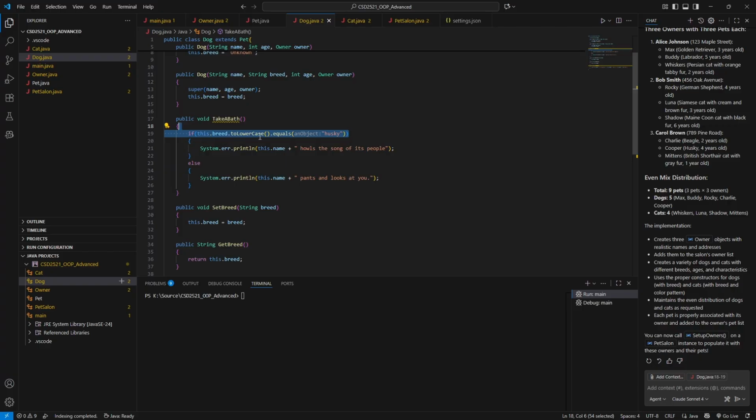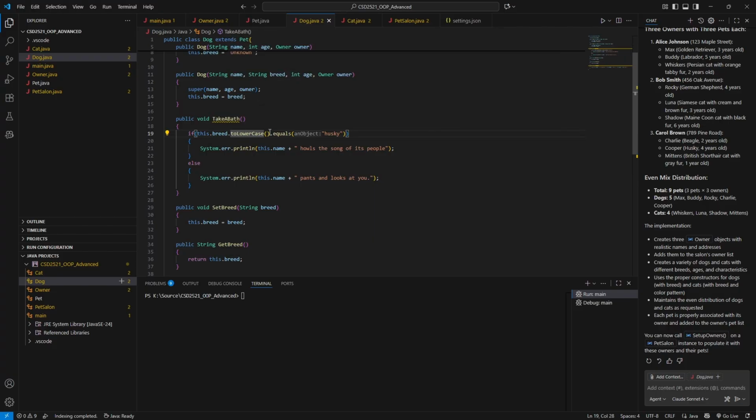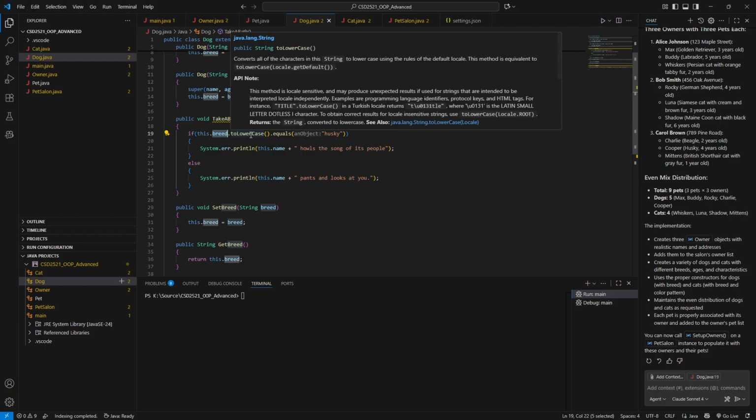If this.breed.toLowerCase.equals. So what's going on here? Of course, breed is the string that contains the breed information. All strings have a .toLowerCase method that will take that string, make sure all the letters are lowercase, and then return that modified string back. It does not change the original string. We'll see that in action when we run this. Even after a bath has been taken, the breed will still be capitalized, if it was capitalized originally. So this does not modify the original string.